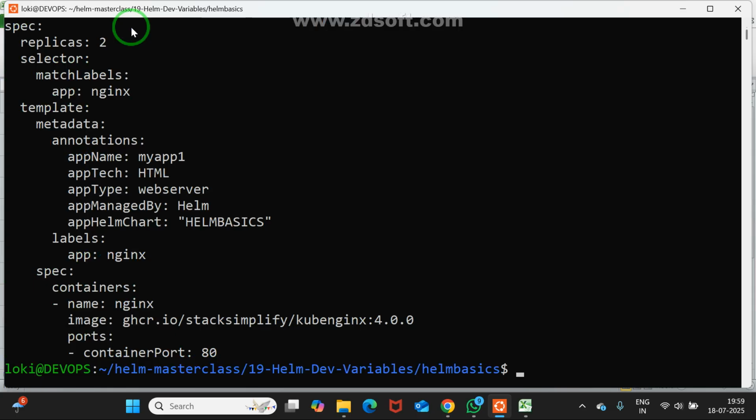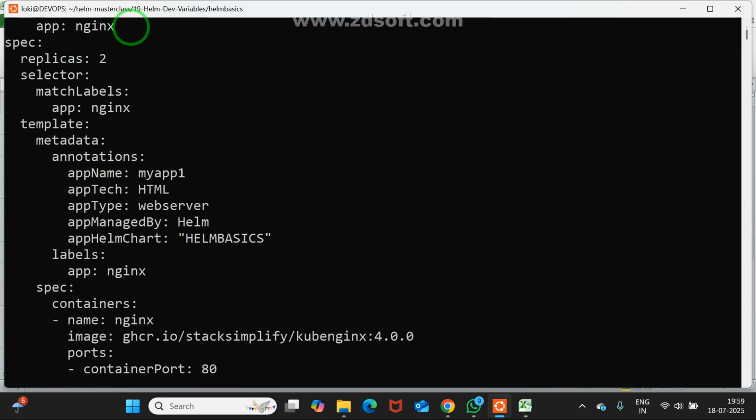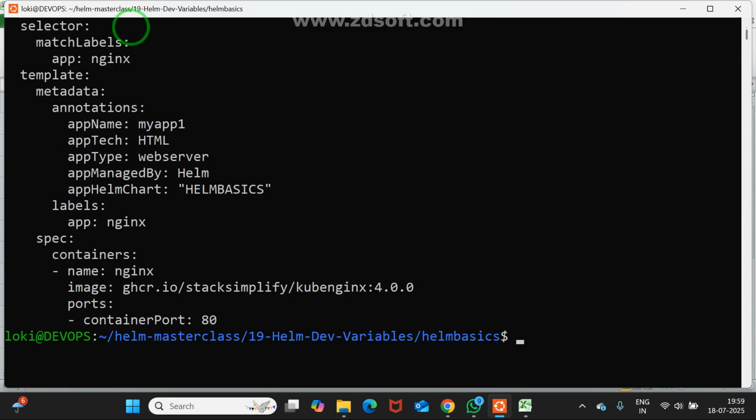Are you able to see? Somewhere you may see double quotations. Where are the double quotations you are getting? We got it. Helm basics with the double quotations with uppercase. Is it okay for you?